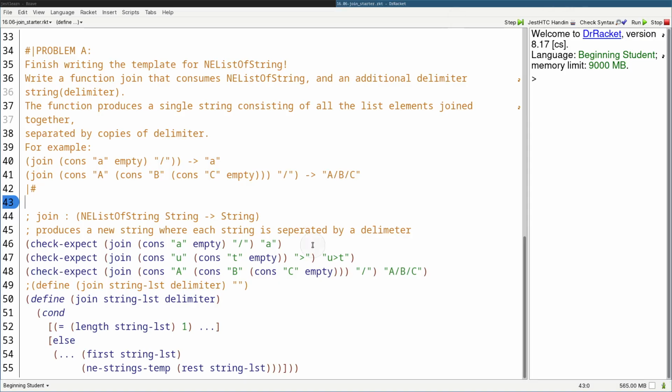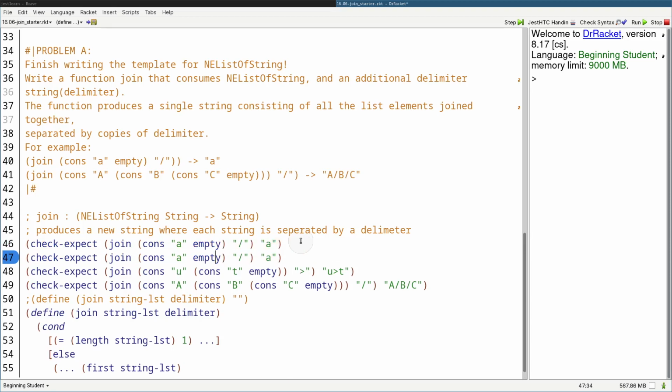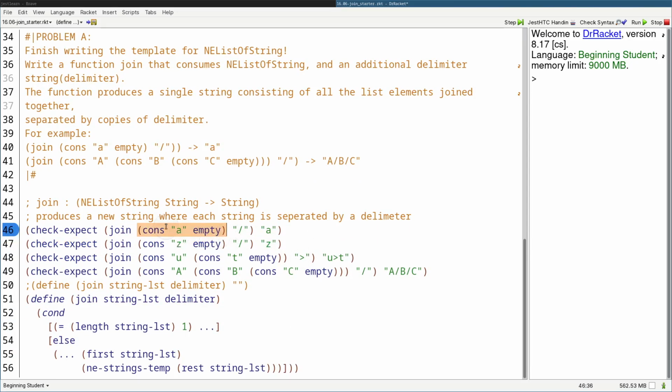So looking at the examples here, right? So join cons A empty, right? So a list that's 1 long, which is this base case right here, right? With slash, we just want to produce the string A, right? Imagine if this was a different string, right? The string Z, right? We would produce Z, right? So looking at these two, we need to produce the first of the string. In this case, it's going to be A, and then in this other test case, it's going to be Z. So this base case should produce the first of the string list.